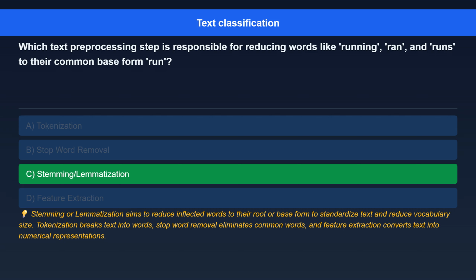The correct answer is stemming/lemmatization. Here's the explanation. Stemming, or lemmatization, aims to reduce inflected words to their root or base form to standardize text and reduce vocabulary size. Tokenization breaks text into words. Stop word removal eliminates common words. And feature extraction converts text into numerical representations.